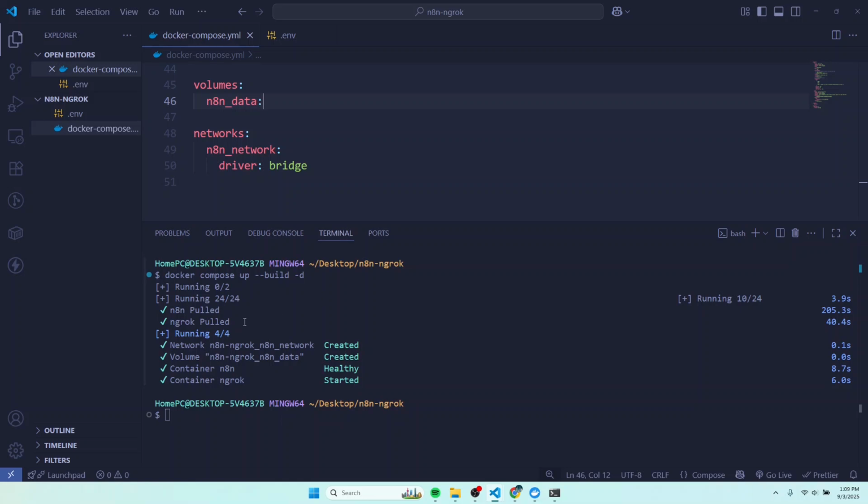So you can see that everything has been pulled, networks have been created, the volumes, the containers, and the ngrok is started. So this means that the app is now available. If you want to pull it down or stop it from running in the background, you'll just type the command docker compose down like that, and everything is going to be stopped.